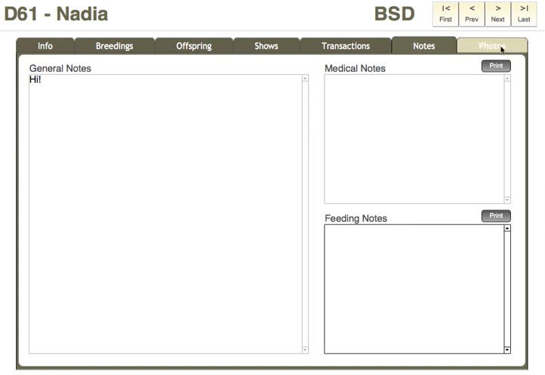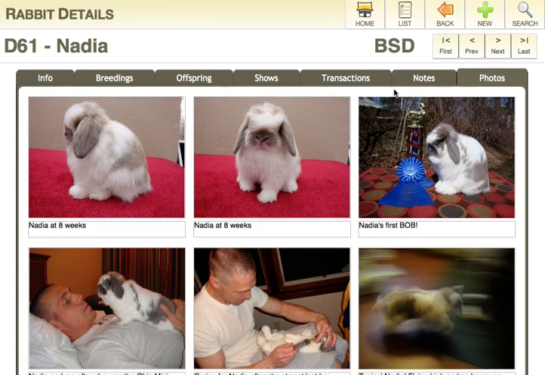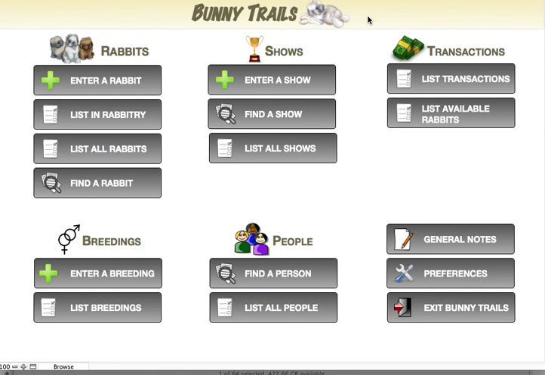And then this section is pretty cool too because it's the photo section. So you can actually add photos along the way of the rabbit, some of your favorite photos. In order to go back to the main screen, just click the home button.